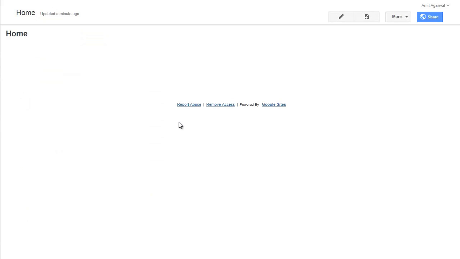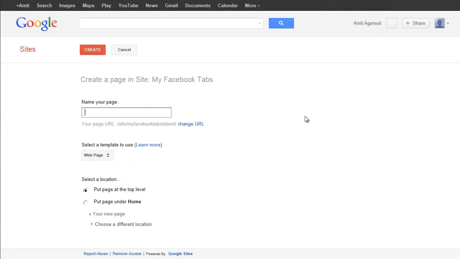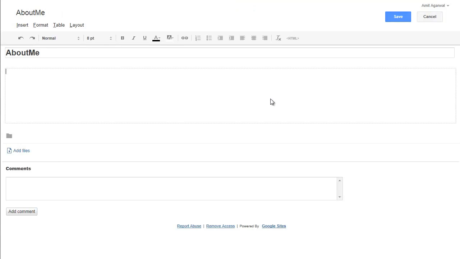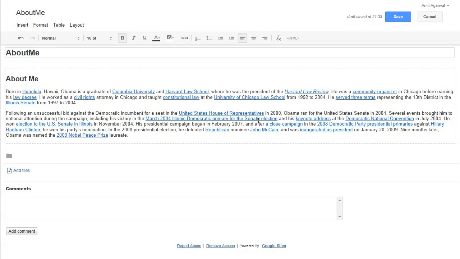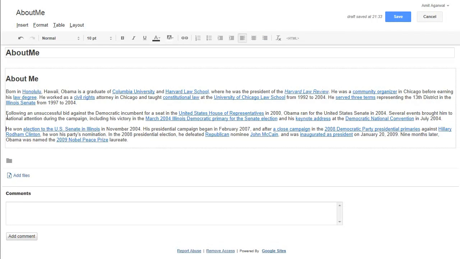Now go to the home of your new Google site and let's create a new page. For this example, we'll create a simple About Me page. Now as you can see, Google Sites offers you a simple WYSIWYG editor for composing web pages. So writing a web page is almost as easy as writing a Word document. Your text can have headings, it can have hyperlinks, you can choose various fonts and everything else. For this example, I'll quickly copy paste some stuff from Wikipedia.